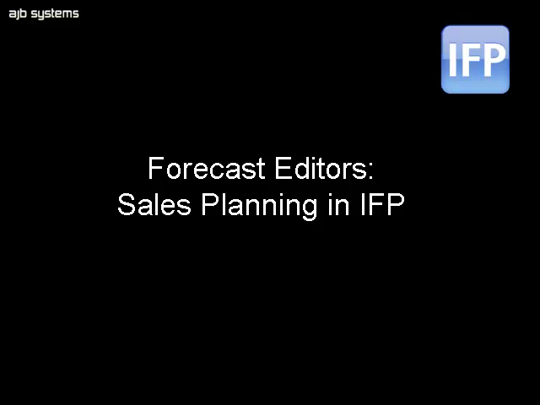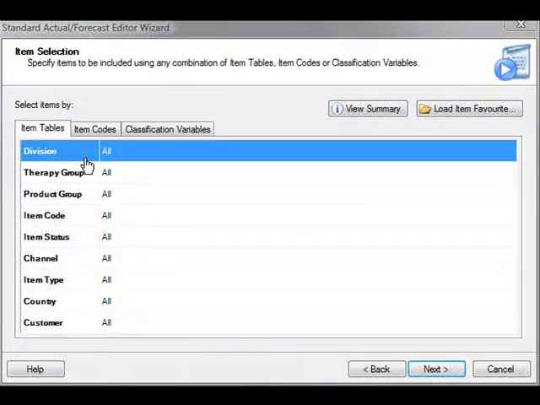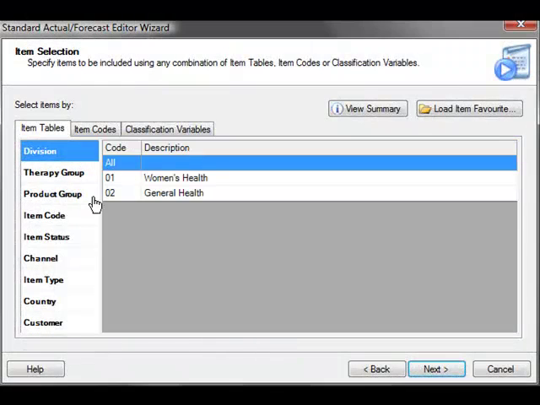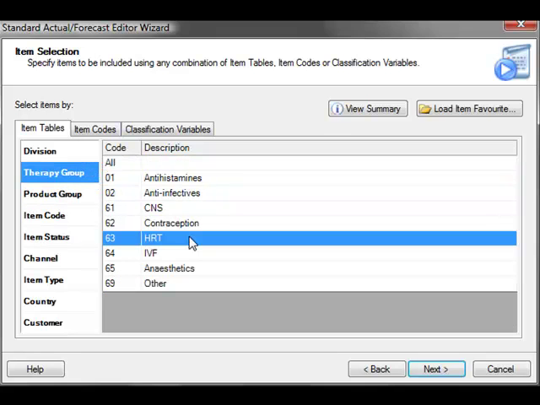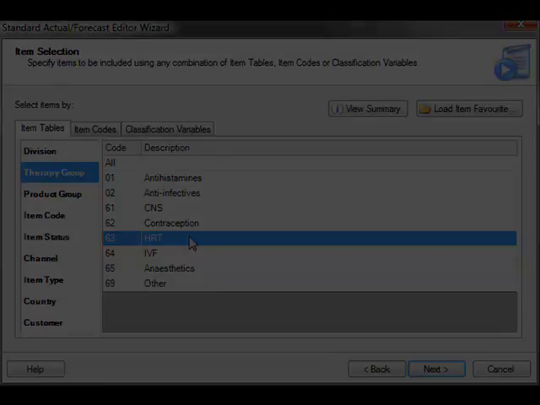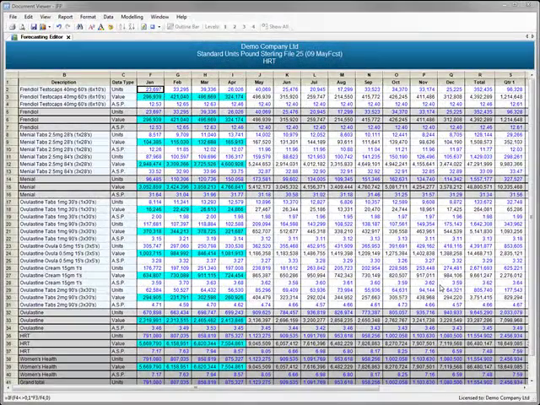In this demo we will briefly look at some of the ways in which IFP provides a powerful and flexible solution to sales planning problems. We will take an example where the HRT product manager for a pharmaceuticals company wishes to adjust unit and value forecasts for their products. We will select a 2009 forecast scenario which includes actuals to April.